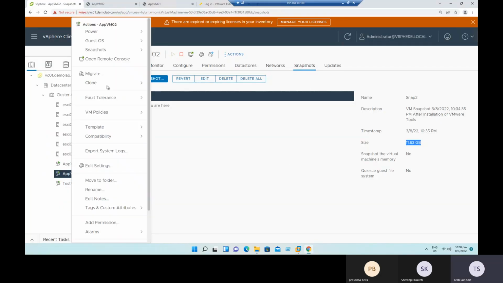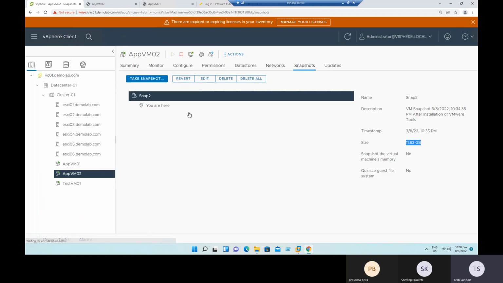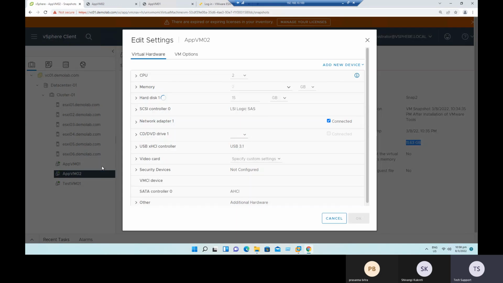Our snapshot test app VM is already running with a snapshot. How many snapshots do we have? One snapshot. When a virtual machine is running with a snapshot, if you want to increase your virtual machine disk size, it won't allow us. See, the disk size is grayed out. Even for CPU and memory, any major hardware level changes like CPU, memory, disk, it won't allow. The reason is the VM is running with a snapshot. Until you remove the snapshot, it won't allow you to make virtual hardware changes.